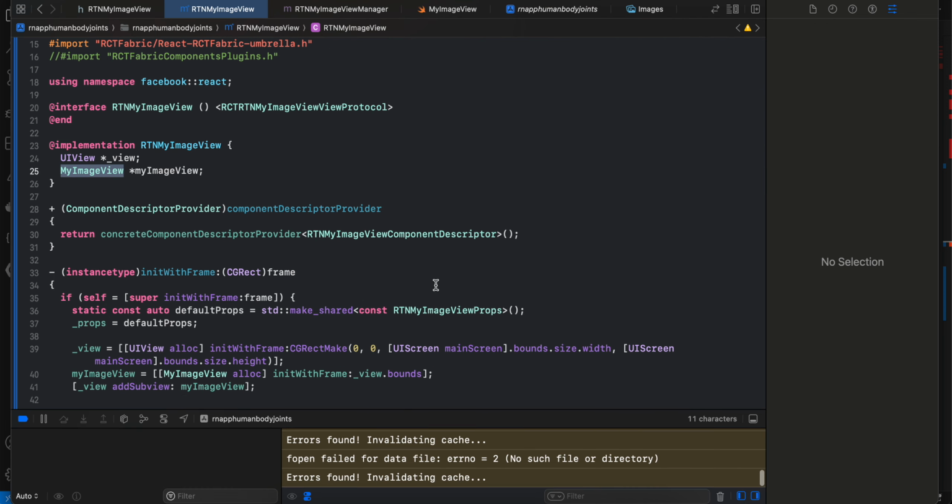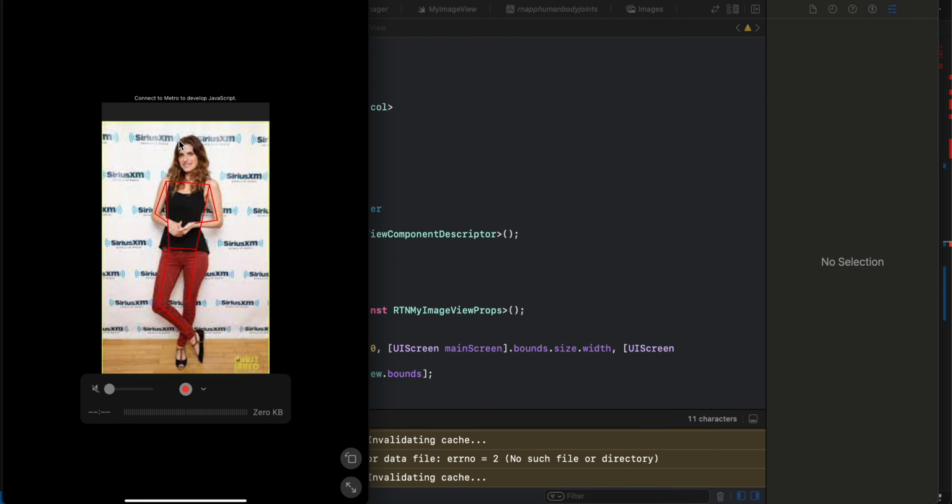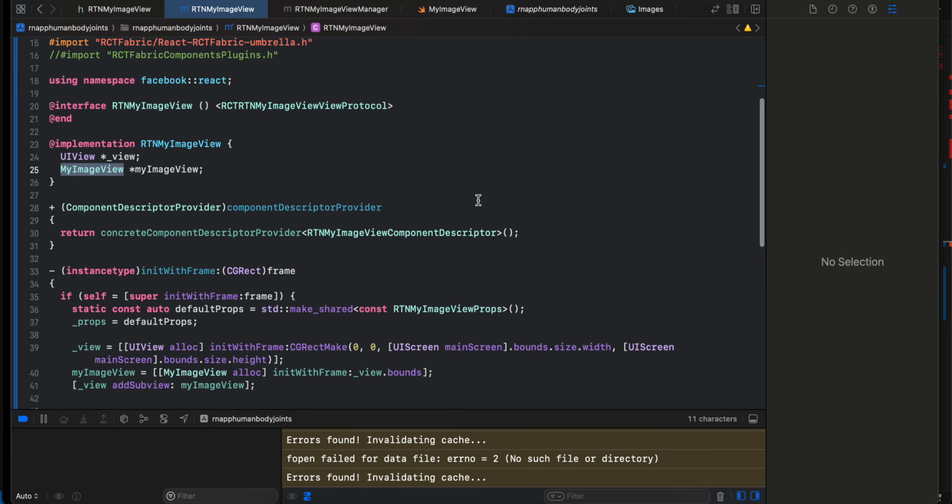Okay, so I'll quickly show you guys the output. Here you can see this is my image view, and it was able to draw this path based on the human body joints. I will show it for one more image just in a bit.